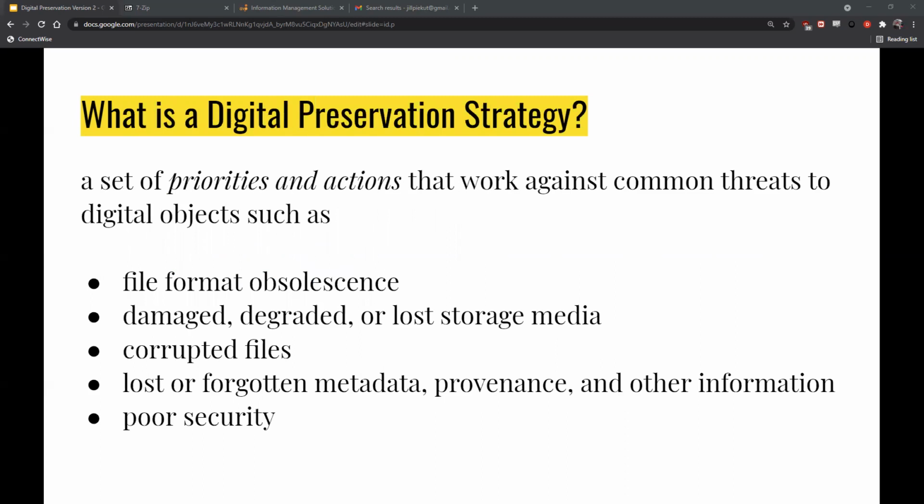A digital preservation strategy is a set of priorities and actions that work against the common threats to digital objects, such as file format obsolescence, damaged, degraded, or lost storage media, corrupted files, lost or forgotten metadata, provenance, and other information, or poor security.